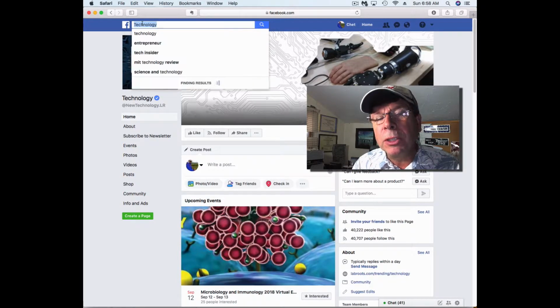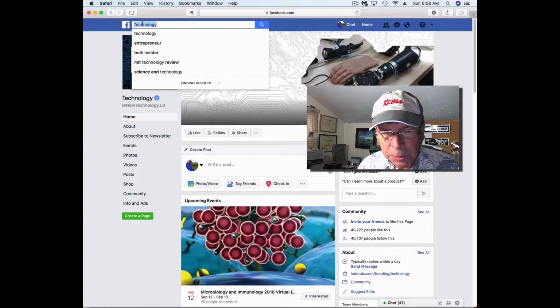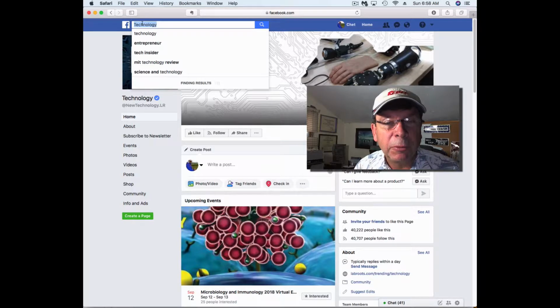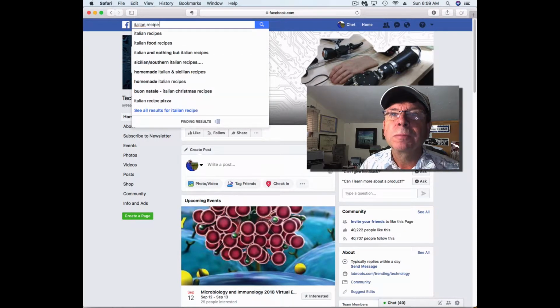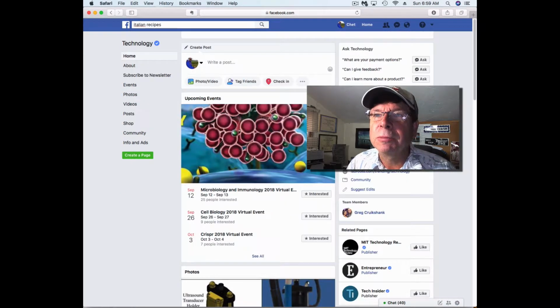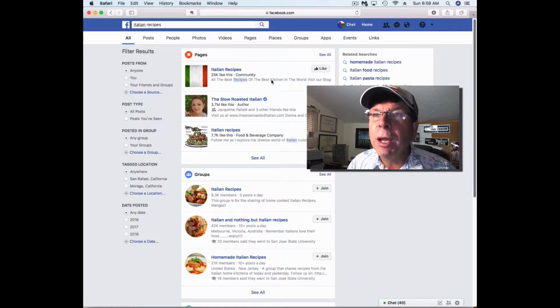But maybe you want to search for something relative to an interest area of yours. For example, I like to cook, believe it or not, in addition to using technology. So I'm going to click Italian recipes. And I've misspelled Italian, but the system does it for me. And so there's a number of pages.